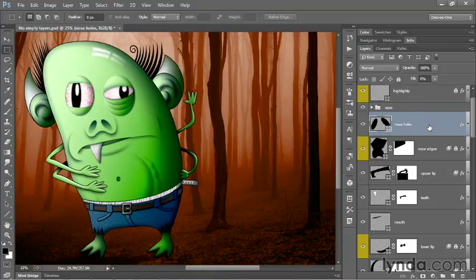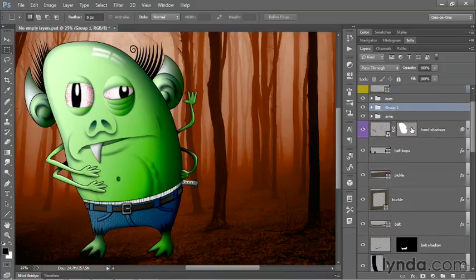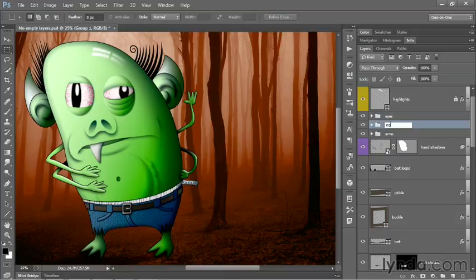Now I'll click on Nose Holes right there, and I'll just scroll down the list until I come to the Arms group. I'll shift-click on Mouth Crease, the layer right above, and I'll press Control-G or Command-G on the Mac in order to group those layers together, and I'll rename this group Nose and Mouth. So obviously I have a sense of what's going on inside of this composition.